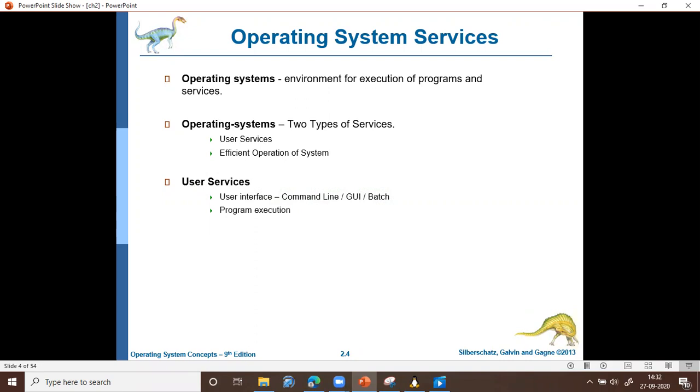The second service is program execution. The operating system should provide an environment for execution of user programs. User programs may be any program developed using languages like C, C++, Java or .NET, or any application that a user downloads and wants to execute. The operating system should provide an environment for that. That service is called the program execution service.